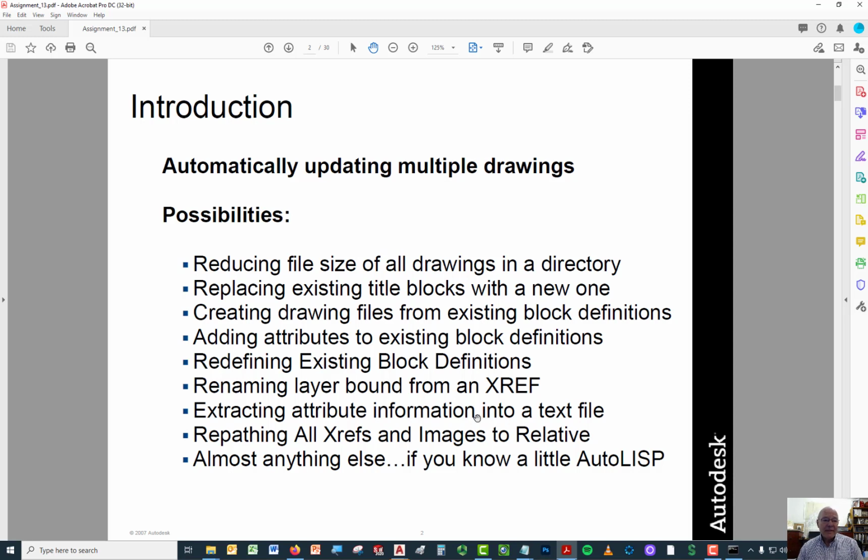So in this case, what I did was write a series of programs that would open up every drawing, extract all the attribute data from the title blocks, place it in a text file, open up the next one and do the same thing and append it to the same text file. And when he got done running that, he had a single document that had all that data in it.